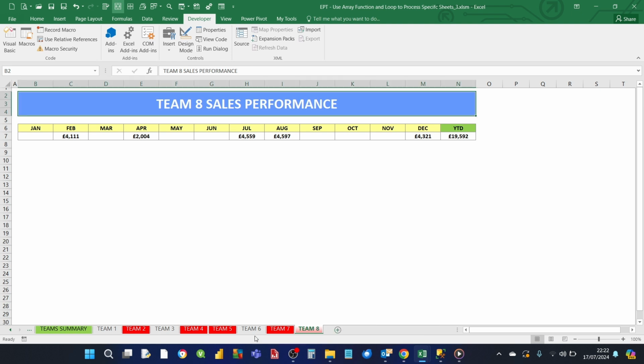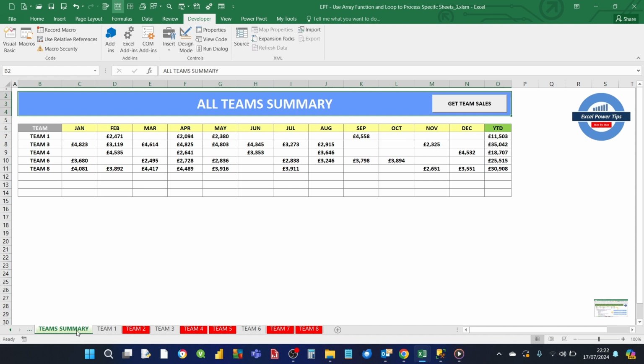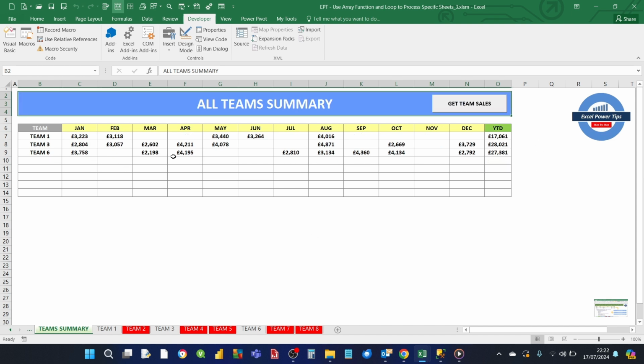So now all we want is to pick up the sales figures for team 1, 3 and 6. Let's see if it works. Click on the macro button again, and it works all dynamically. Only team 1, 3 and 6 information for the sales are listed. And I'm going to discuss how we can do this next.